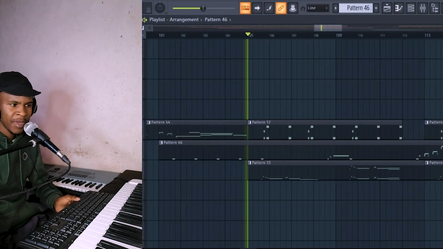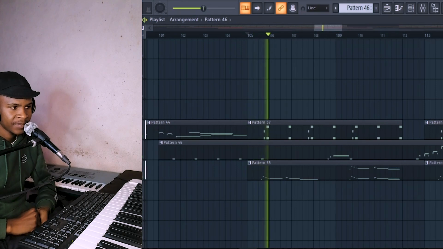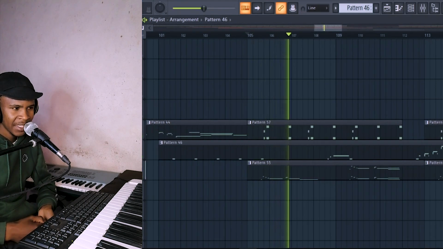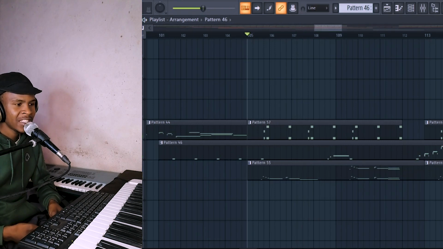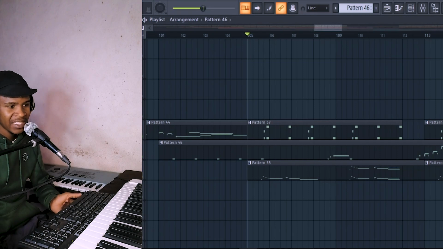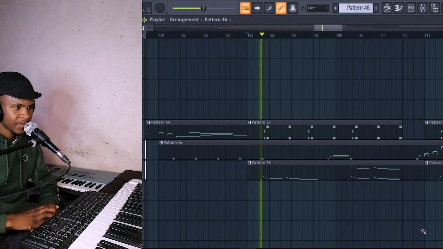This is melodies. This is just melodies. But they're not clashy, because each and every melody is doing its own thing, and it's opening some space for the other melody.